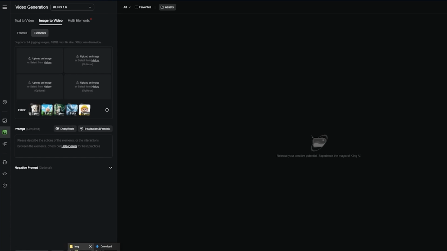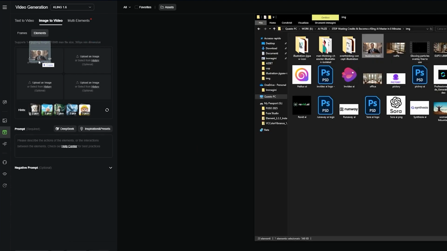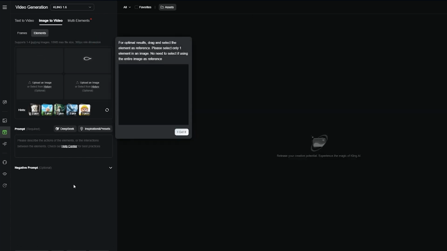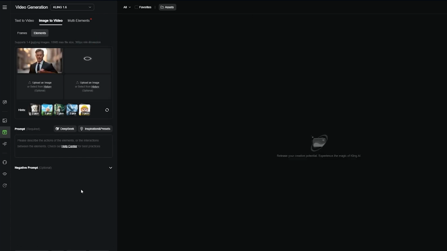Now let's look at one of Kling's most advanced features, Elements. This lets you combine multiple images into a single scene. For example, placing a character into a completely different background. Go to Elements, upload both the subject and background image, then describe how they should interact.